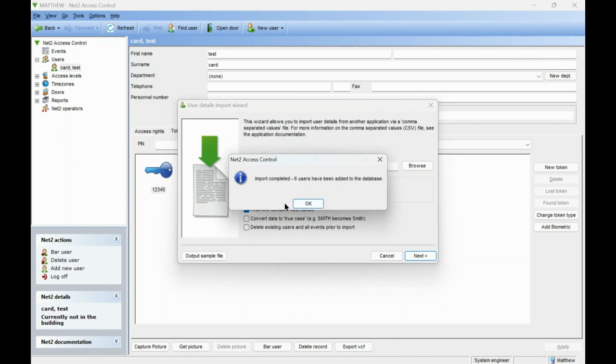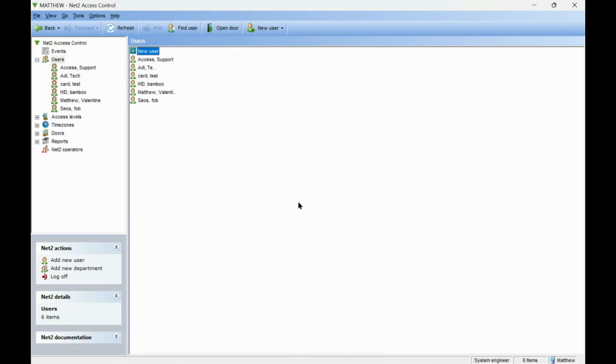We're going to import the data. Let's click yes. 6 users have been added. Okay. And there we are. It's populated these 6 names here, so the names I've just created in the CSV file. And we are now ready to go. The system should actually work, so I might just give it a test. I can hear the relay click. And that's it. The system's now ready to work from the CSV file.